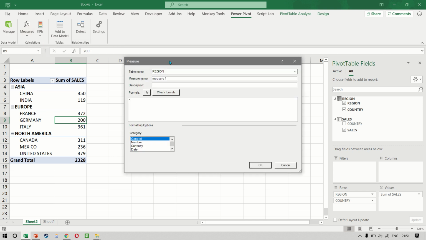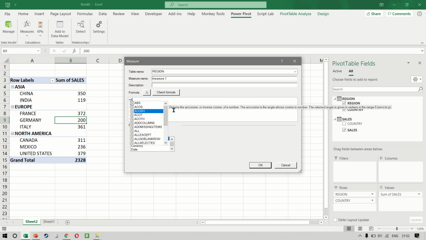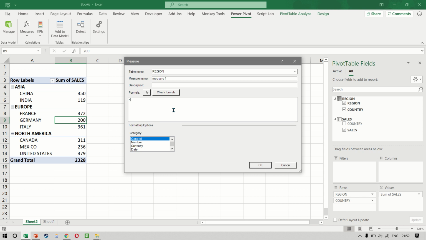So measures utilize DAX functions. If in the formula bar you write, let's say, the letter D, you notice that the functions you get are not Excel functions, but you'll find many more functions here because these are DAX measures.